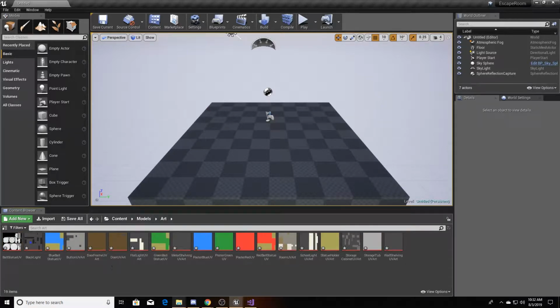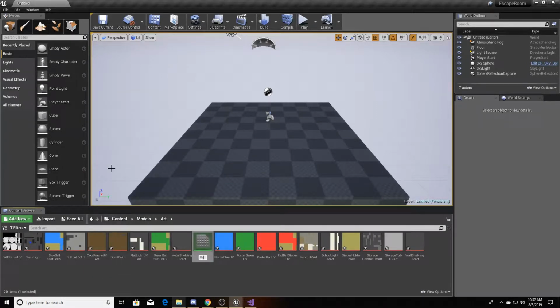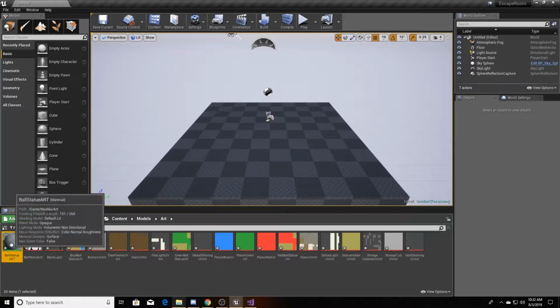So the first thing we're going to want to do after this is we're going to want to create the materials for them. So we'll go one by one. I'll show you how to create one and then it'll just time lapse the rest so you don't have to watch 10 different things happening.